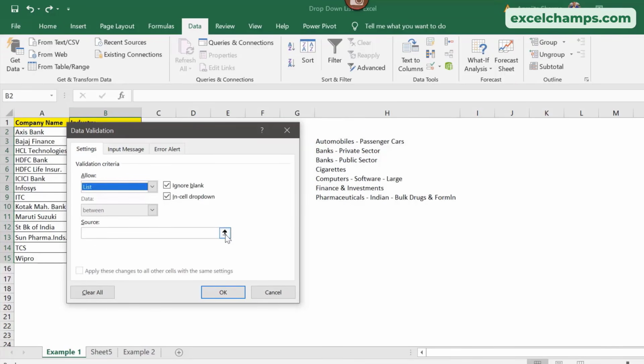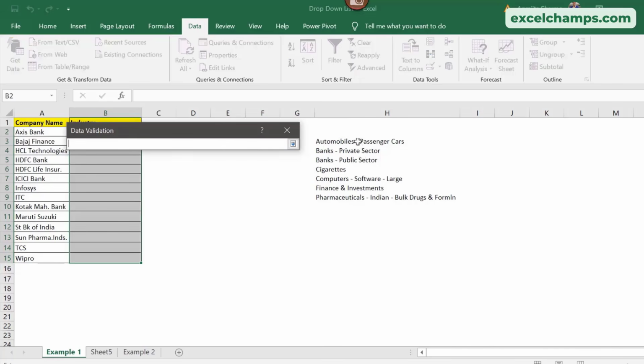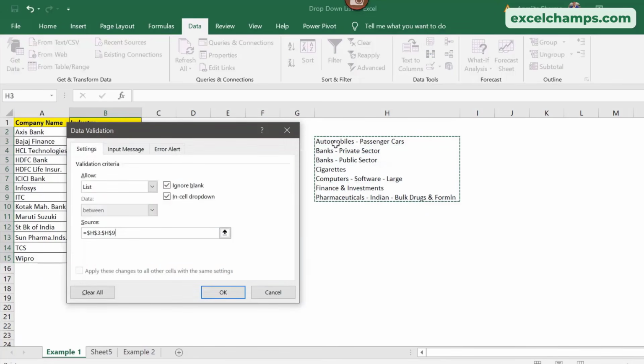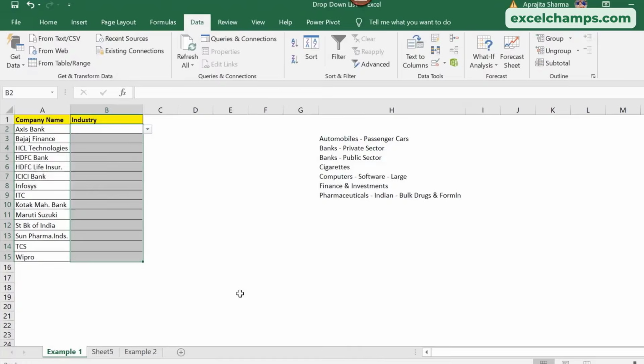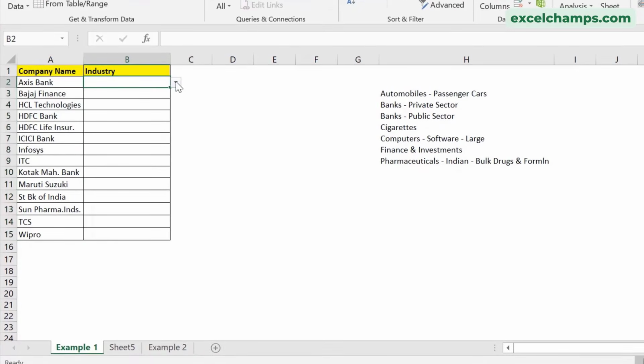Now for the source, select the location. Here I will select H3 to H9 and press enter. Now my drop-down list is created in column B. This is the easiest way of creating a drop-down list.